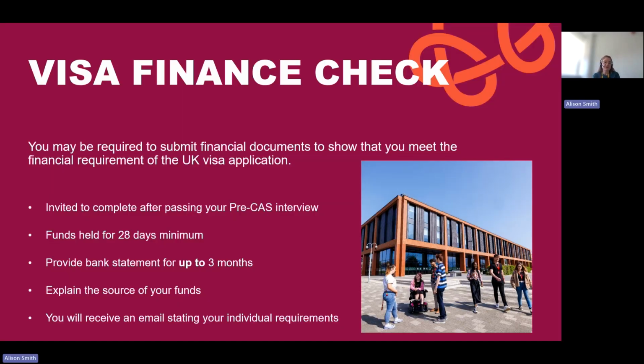So a little bit about the visa finance check. You may be required to submit financial documents to show that you meet the financial requirements of a UK student visa application as set out in the UKVI, UK Visas and Immigration, regulations. So once you've passed your pre-CAS interview, you have to provide your documents to evidence that you have held the minimum required funds for a minimum of 28 days.